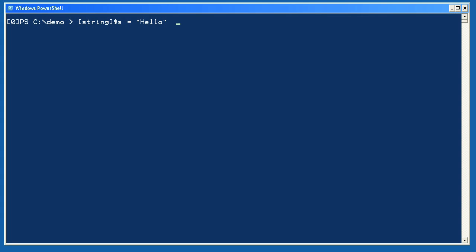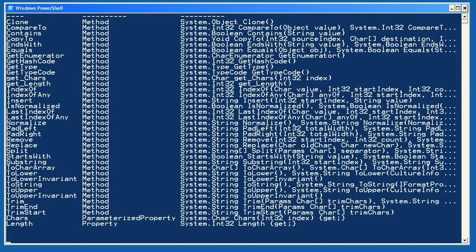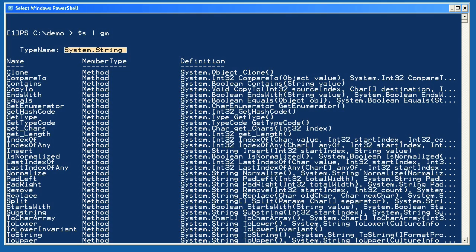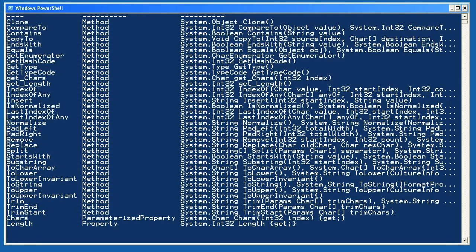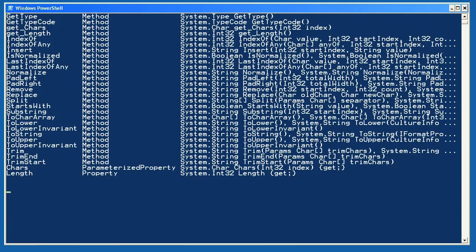Let's start by specifically typing a variable as a string and then assigning a simple string of characters to it. If we then pipe this to Get-Member, we can see that it is indeed a string variable. It's always a good idea to be sure. So let's start using some of these properties and methods that Get-Member tells us we have. Many of the functions built into languages like VBScript or Perl are provided as members of the string type within PowerShell. To start with, let's see if our string starts with the letter H.